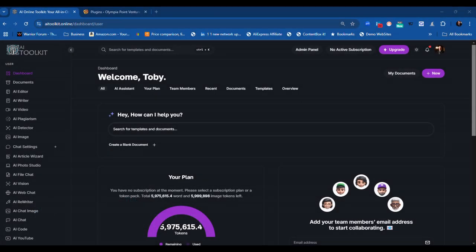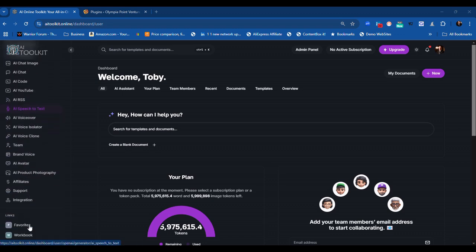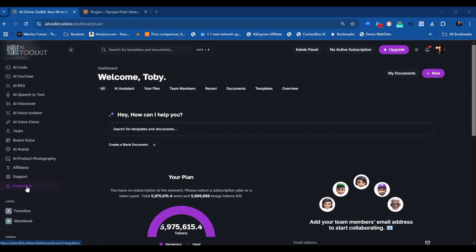In this video, we'll show you how to seamlessly integrate AI Toolkit with WordPress to streamline your content creation and publishing. So to get started, log into your dashboard and select the WordPress integration feature, which is down here at the bottom. Actually, it's just integration at this point.